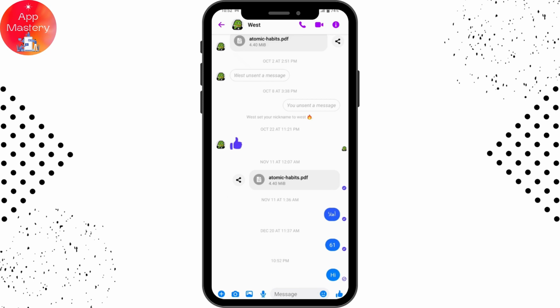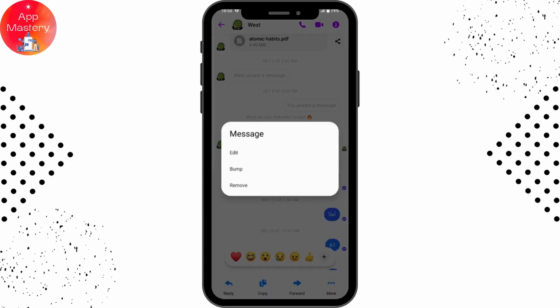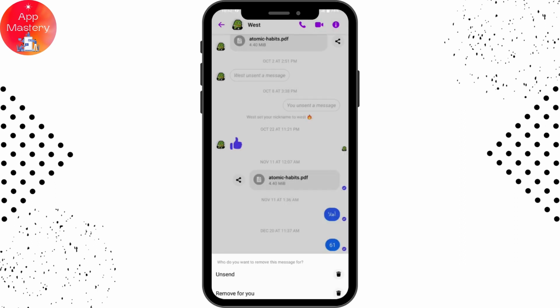So what you can do is simply tap and hold on to that chat for 2 to 3 seconds, and here you will have more options on the bottom right. Tap on more and then go for remove, and here you will have unsend and remove for you. You will have two options, so you can simply tap on unsend, and that's it.